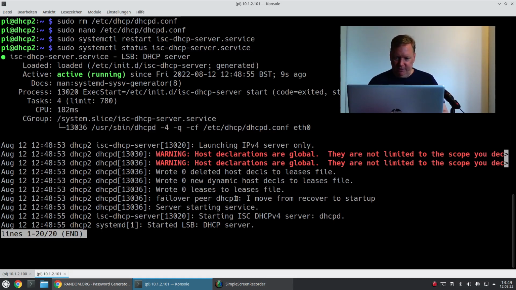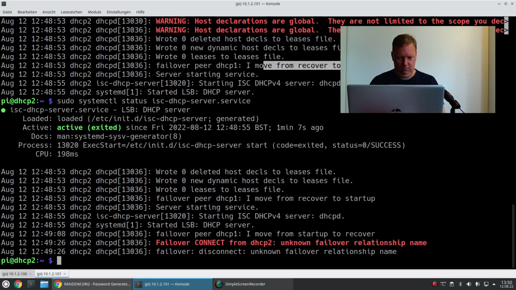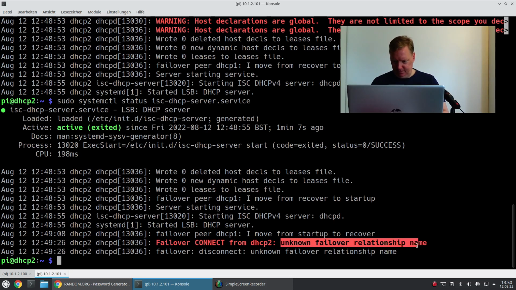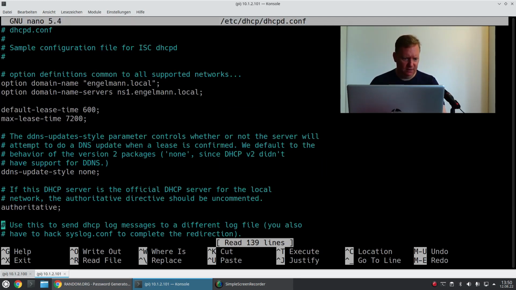Failover peer DHCP1. I move from recover to startup. This is what it does when it says that the failover or the primary one is missing. The connection failed. Unknown failover relationship name. Let's see, maybe they need to have the same name here.